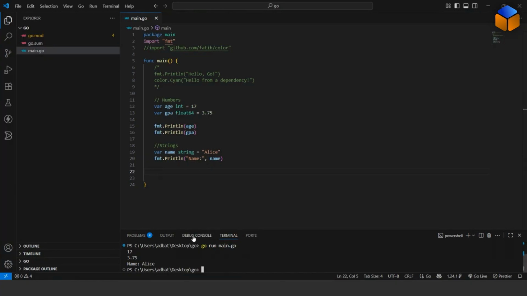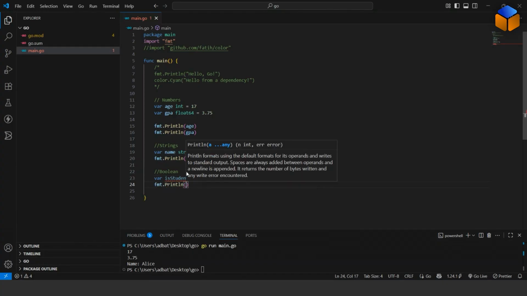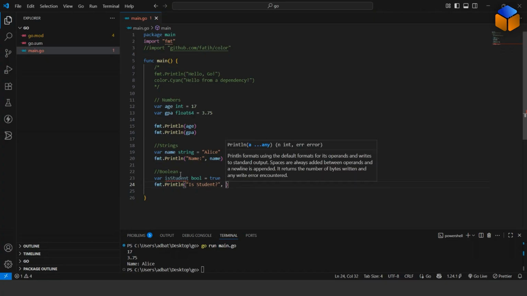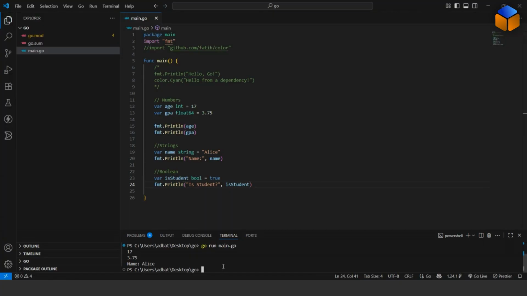Now let's have another data type, which is the boolean. Let's have var isStudent bool equals true, then fmt.Println, and let's have isStudent. It's like a question because a boolean technically answers a question. It's either true or false. So we have our variable name, which is a boolean that contains a true value. And let's try to display this. Go run main.go. See? So we can display the data types correctly.